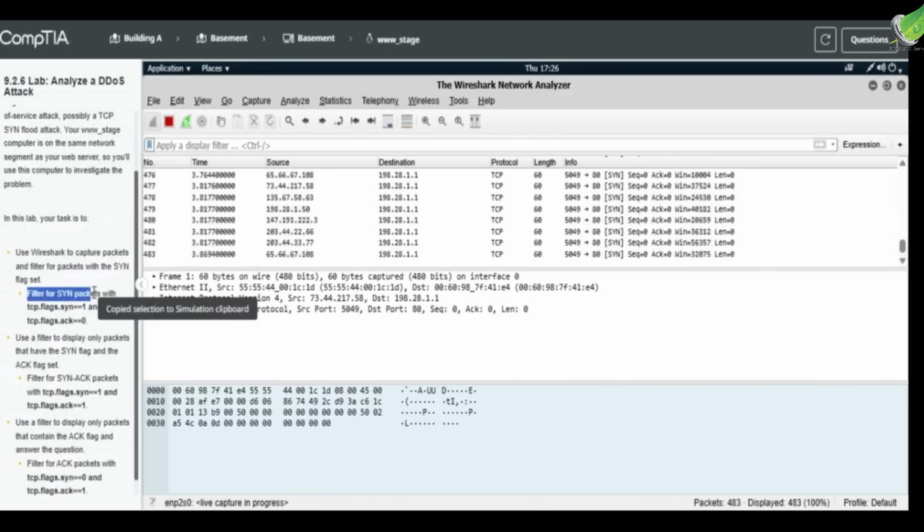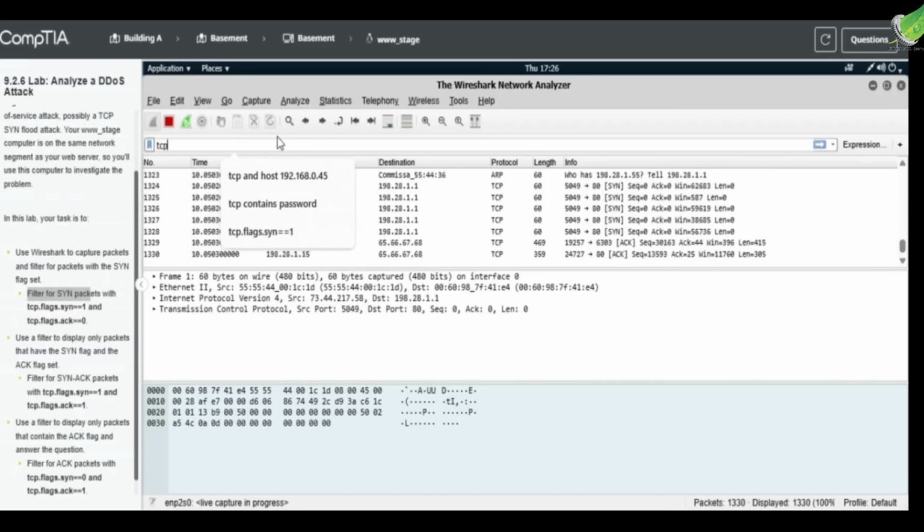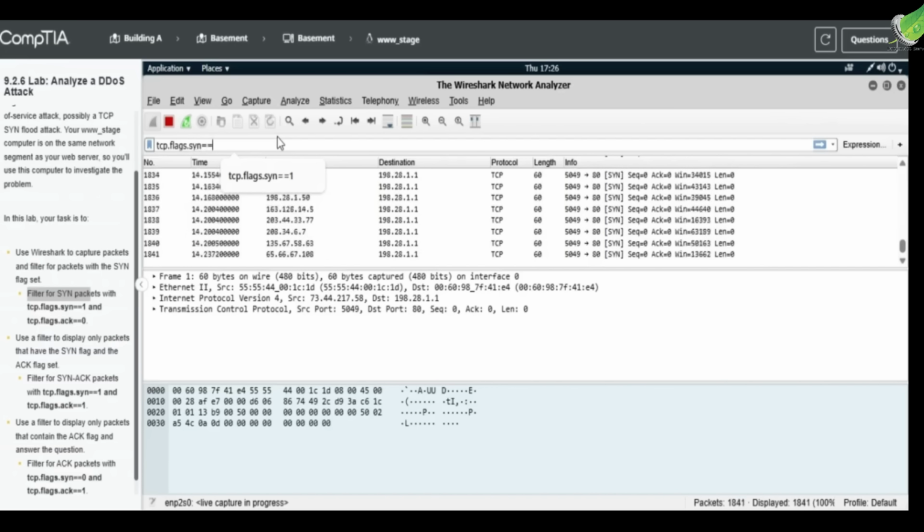Filter the SYN packets with the TCP/IP flag equals 1. So tcp.flags.syn equals 1 and tcp.flags.ack equals 0.